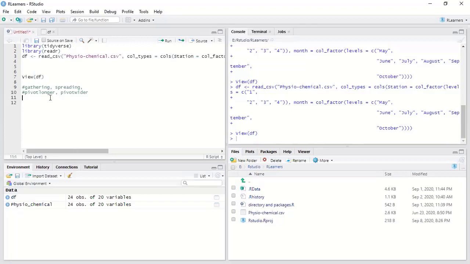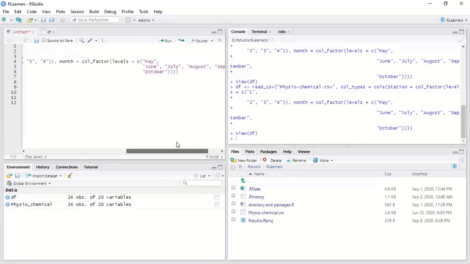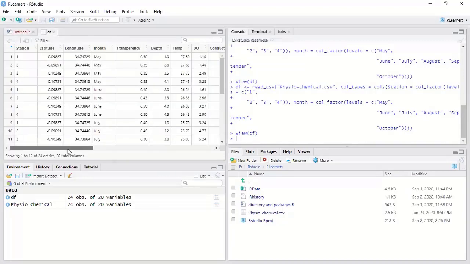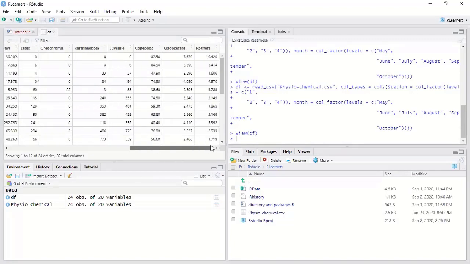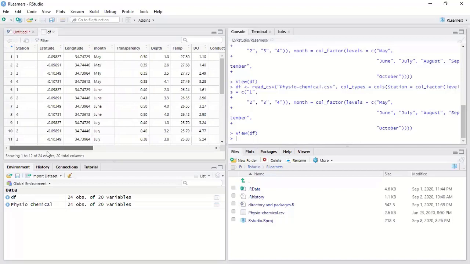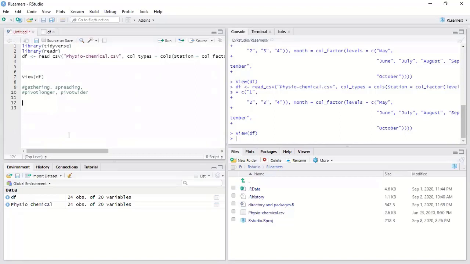Now, I want us to pivot longer. I want to make this data longer instead of as wide as it is. What I want to do is select from the transparency column all the way to the last column and put them together with their data, so that I can have only two columns, one for the parameters and another for the data. So I'll have condensed that data, or narrowed that data, or pivoted that data to a longer format. Now, let's do that. Just write pivot_longer.